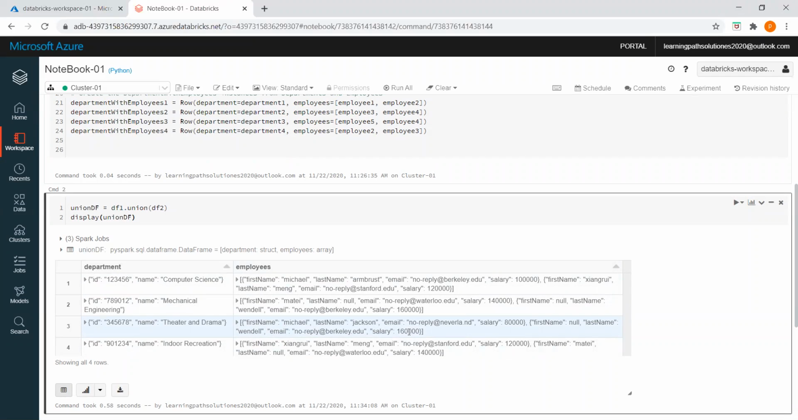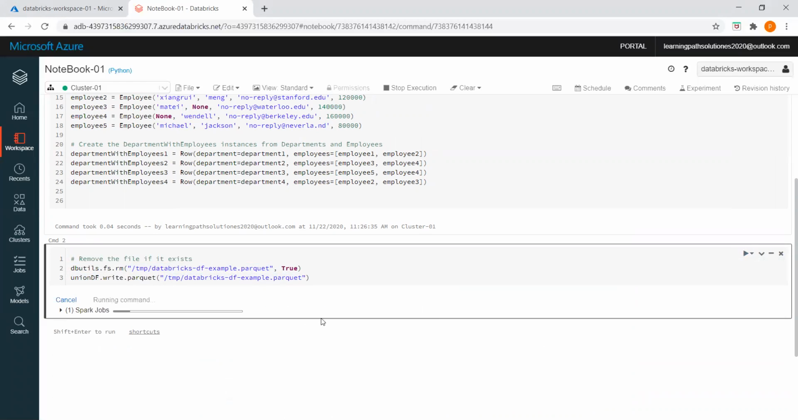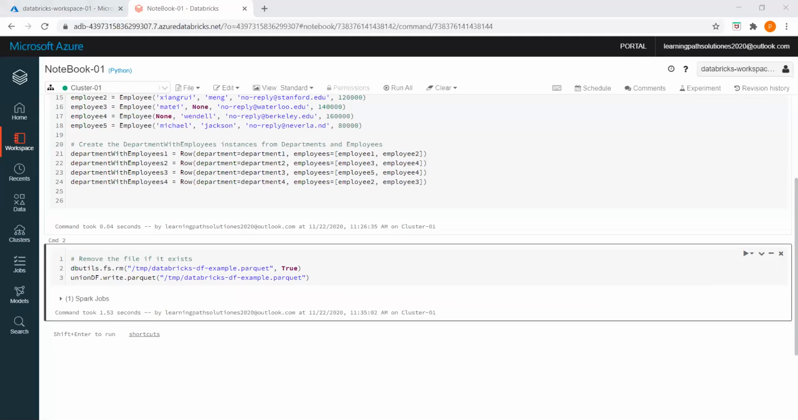Now, if we want to write this data frame to a Parquet file or CSV file or anything, we can do that, and I will show you how to do that, like, write data to a Parquet file. Just say dbutils.fs.rm and just mention the path and say true. And here now we are saying union data frame. This is the data we are writing to Parquet file, and we are writing to this file. Okay, so now let me run this command. Now we just put all the data in the Parquet file.